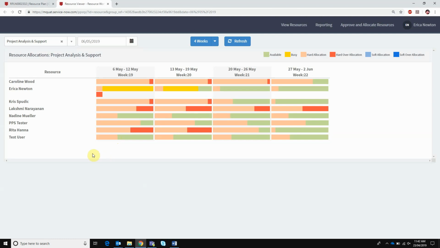The Resource Viewer shows all of your team and their availability. For this request, we're going to allocate it to the team member who has the most availability over the period. This is the test user in this example. Note that you could choose to allocate to multiple team members if required.